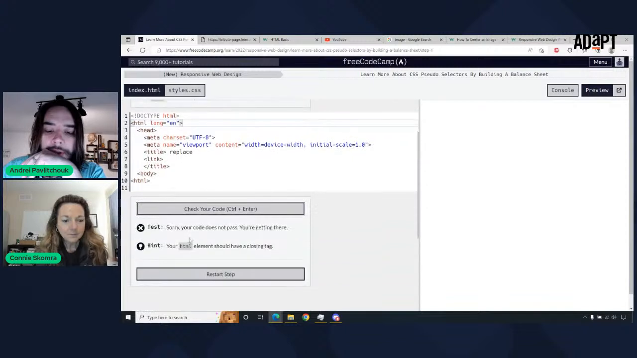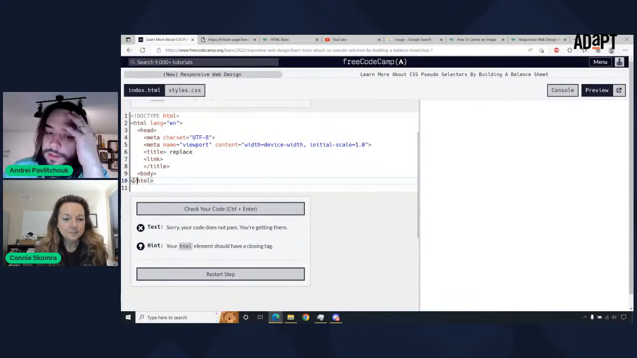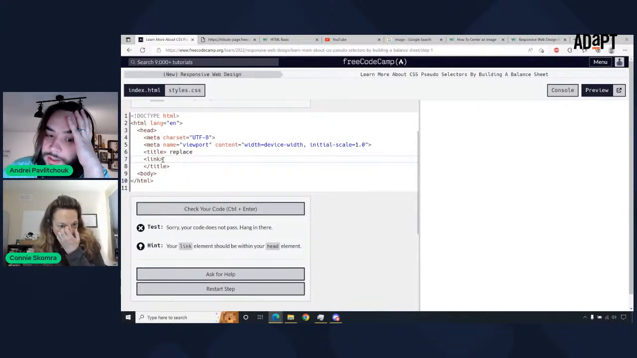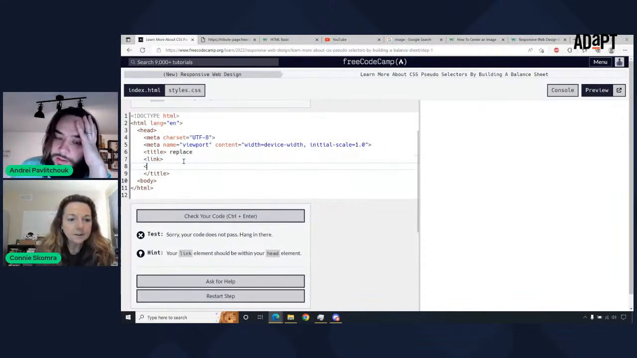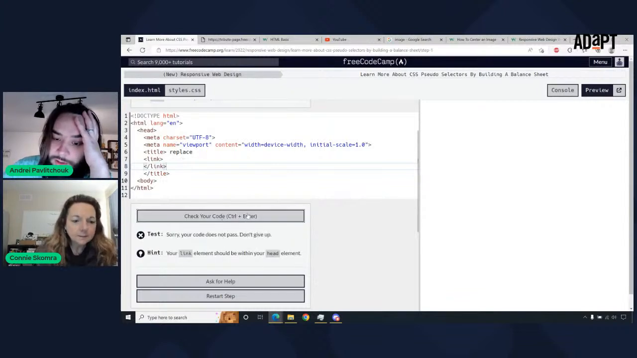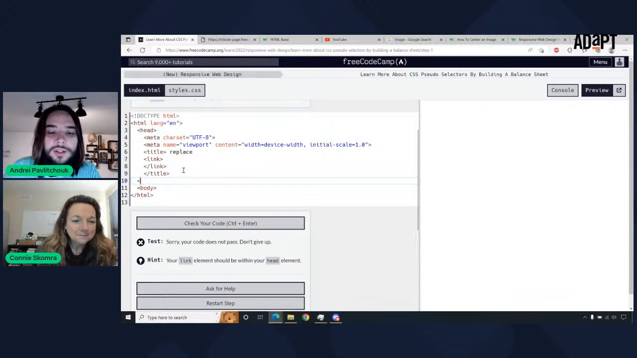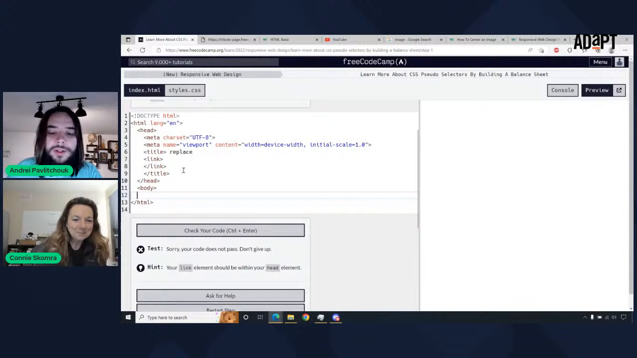Check the code. I have a link element. Oh, it needs to be in your head tag. And where's your closing? That's probably being technical, but you don't have a closing head tag. Oh, whoops. Let's go there. Head. There we go.